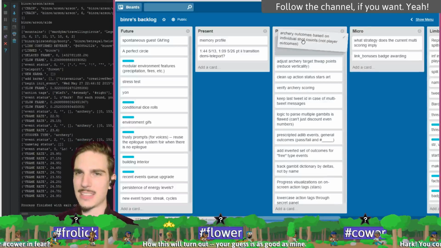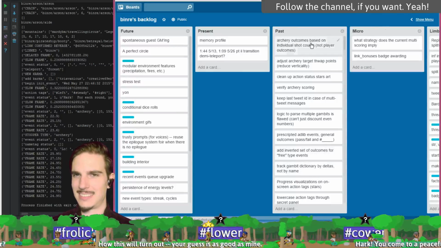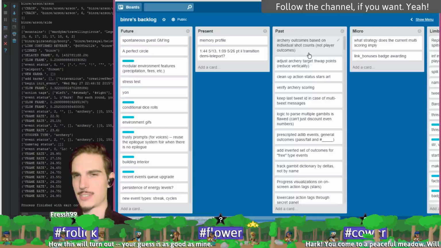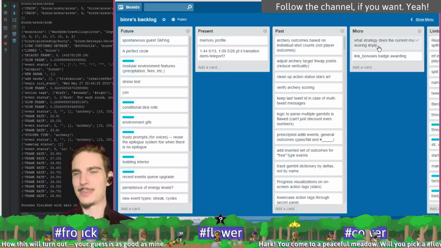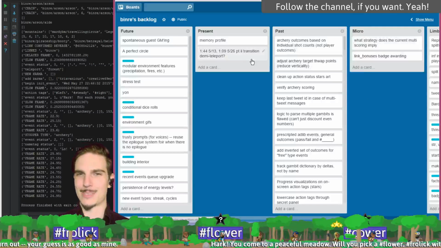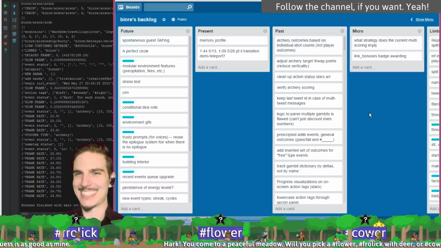Wait. Why do we keep putting things in micro when they're supposed to be the archery outcomes based on individual shot counts? I definitely did that already, and just put it in micro because I don't know. Maybe that list was smaller, and so it felt like I should put more things in that list now.